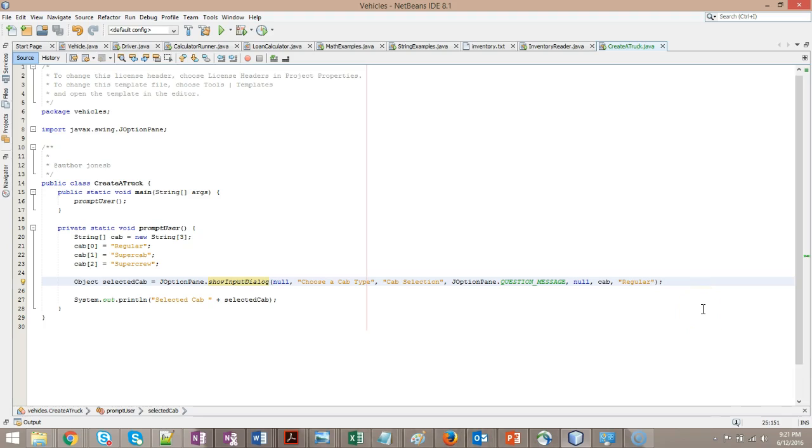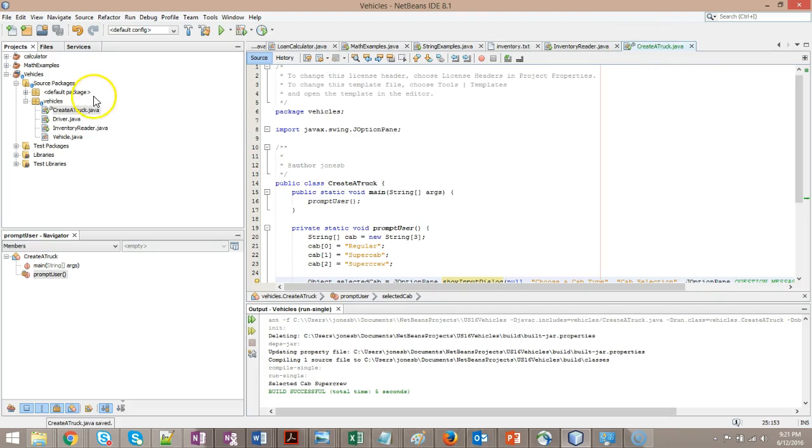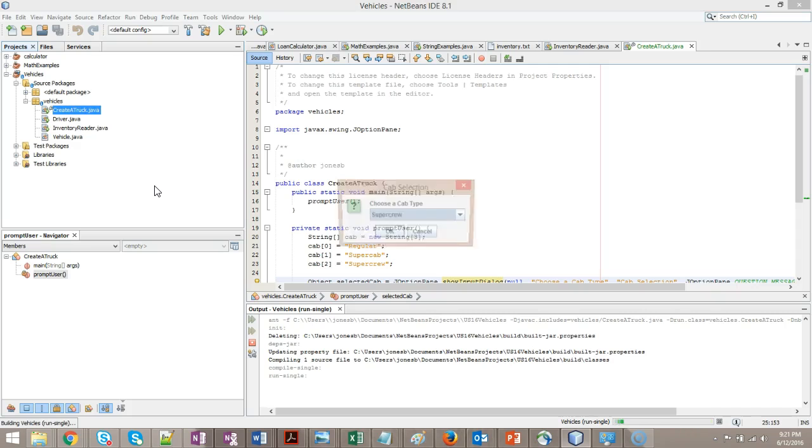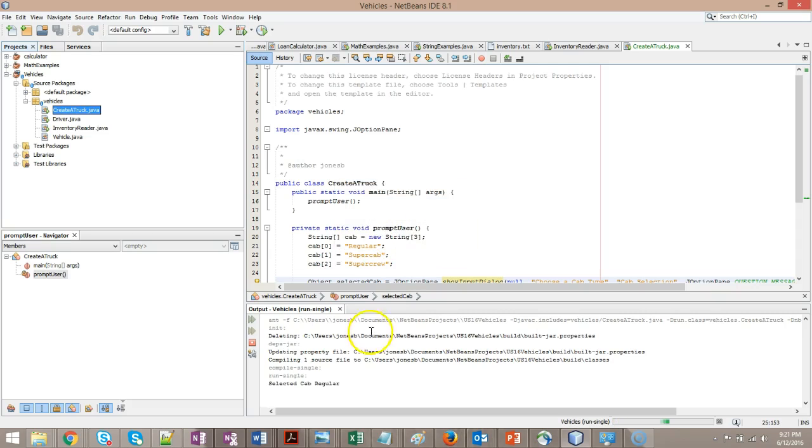First of all, I want to change the default selection. Let's change it to super crew. If you noticed before, it defaulted to regular, but now I'm typing in super crew, and now I'm going to go ahead and run one more time, and let's see if it selects super crew by default. So I right click and I choose run, and notice this time super crew is the default. I can still change it to something else. I'm just saying which one do I want to show as the default selection. And there we go. I change it to regular, and sure enough, selected cab regular.